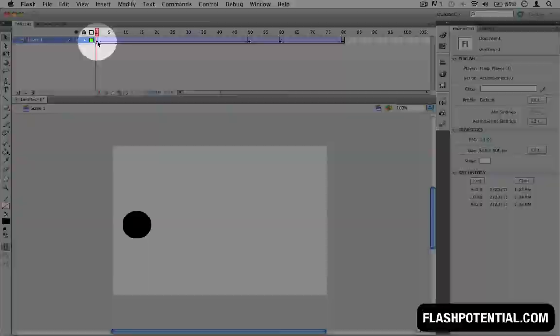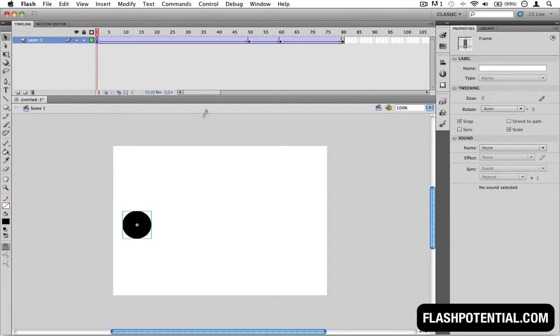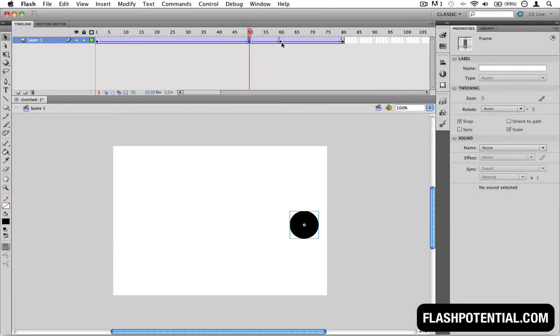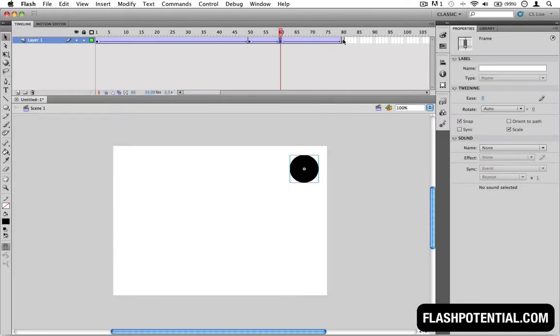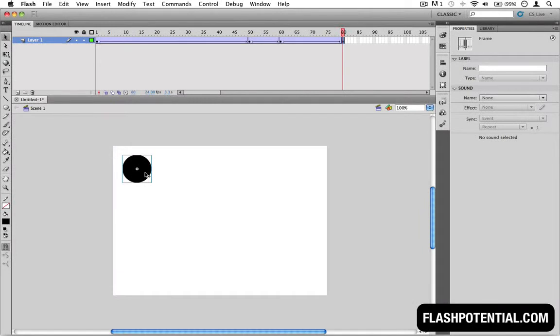This first keyframe represents point A, which shows the circle here in this location. This second keyframe represents point B, and here we see the circle in this location. This third keyframe is for point C, and you see the circle here. And this last keyframe is for point D, where the circle has moved to its final location.